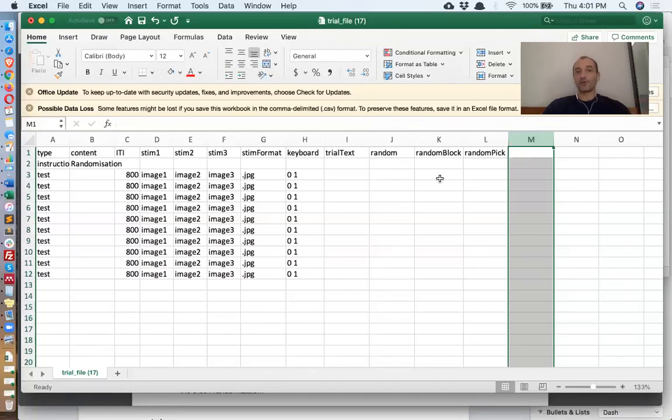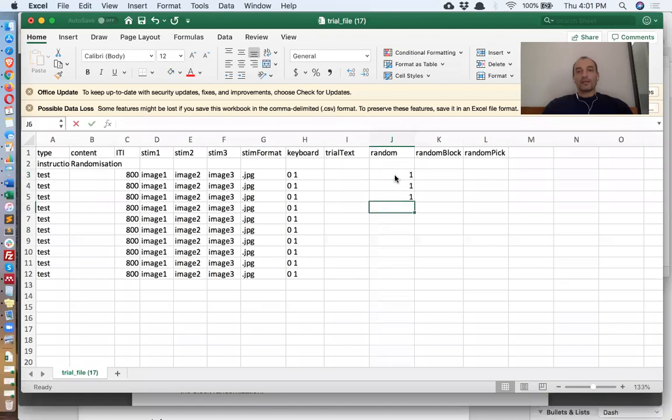It can work for stimuli presentation, and it can work for survey or form trials as well. The principles are exactly the same. So the first column we should use, and we should know how to use, is random. Any set of consecutive trials having the same number here will be randomized. So in this case, I have 10 trials. All of them have 1, so they will be presented in a random order.